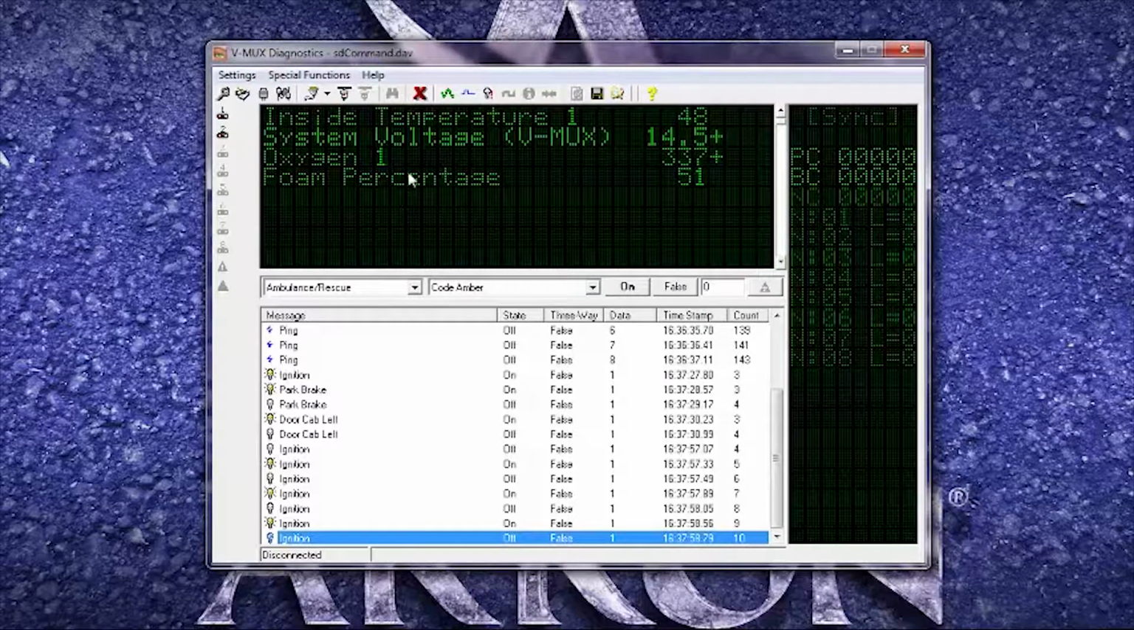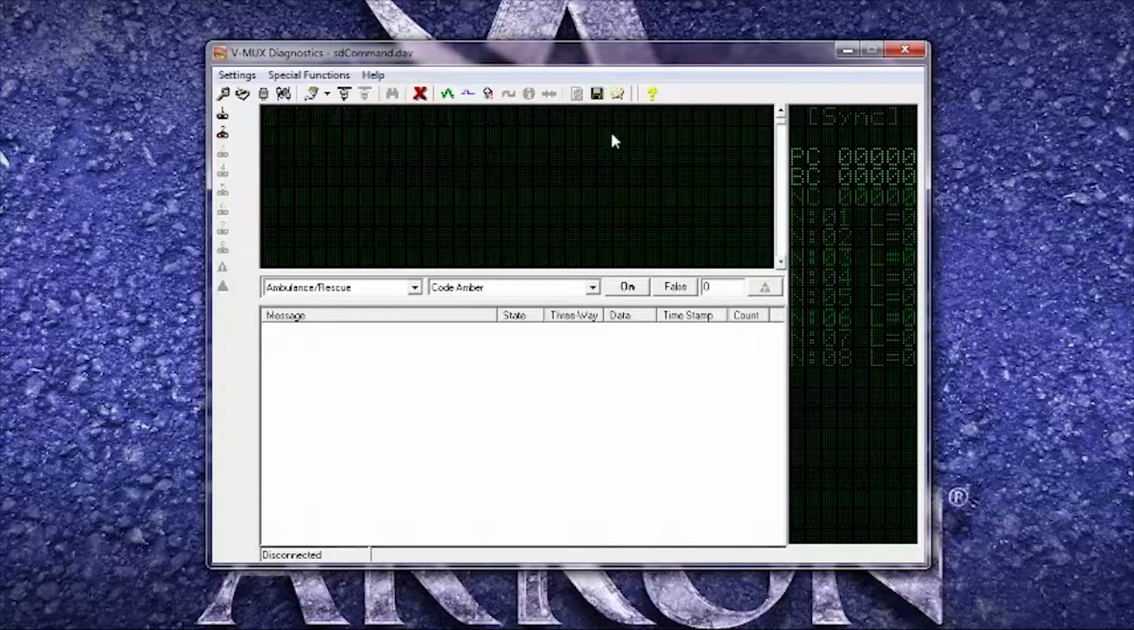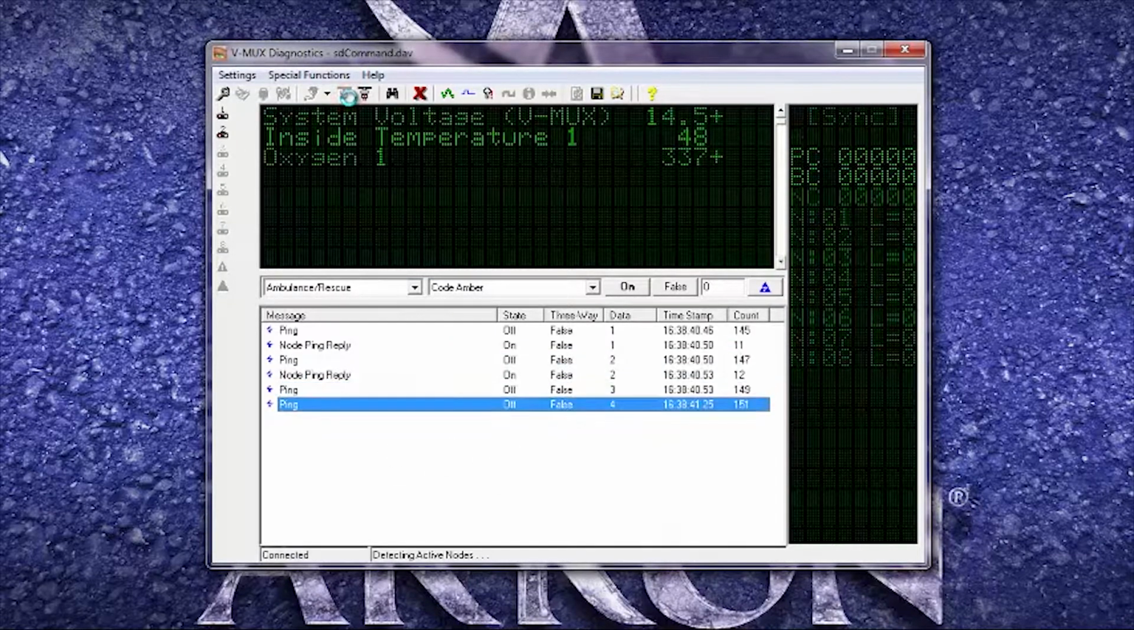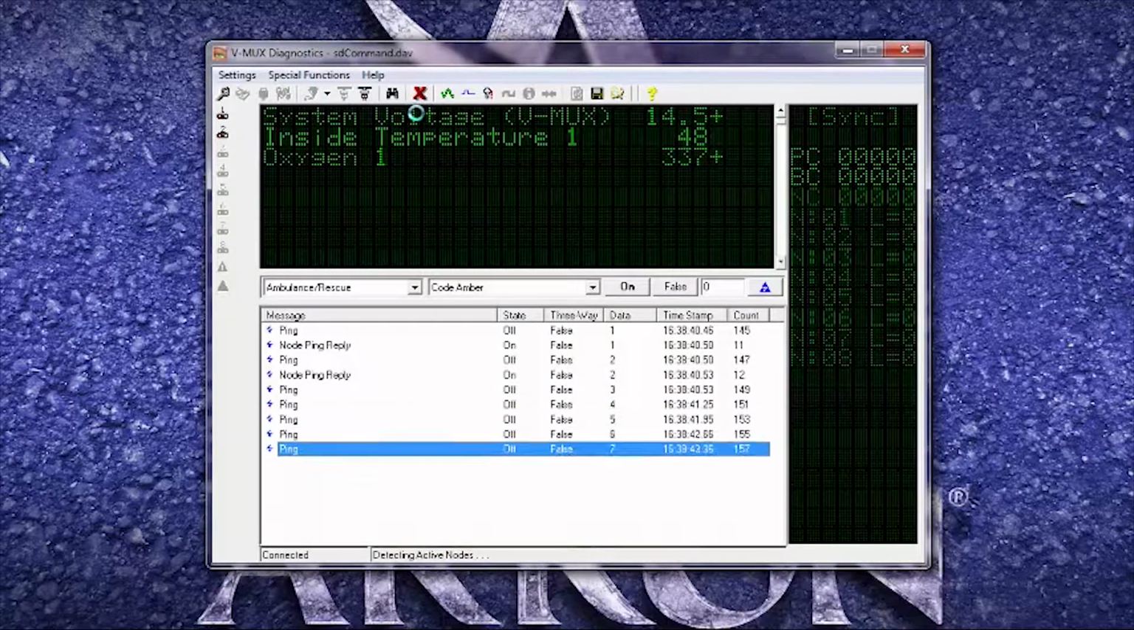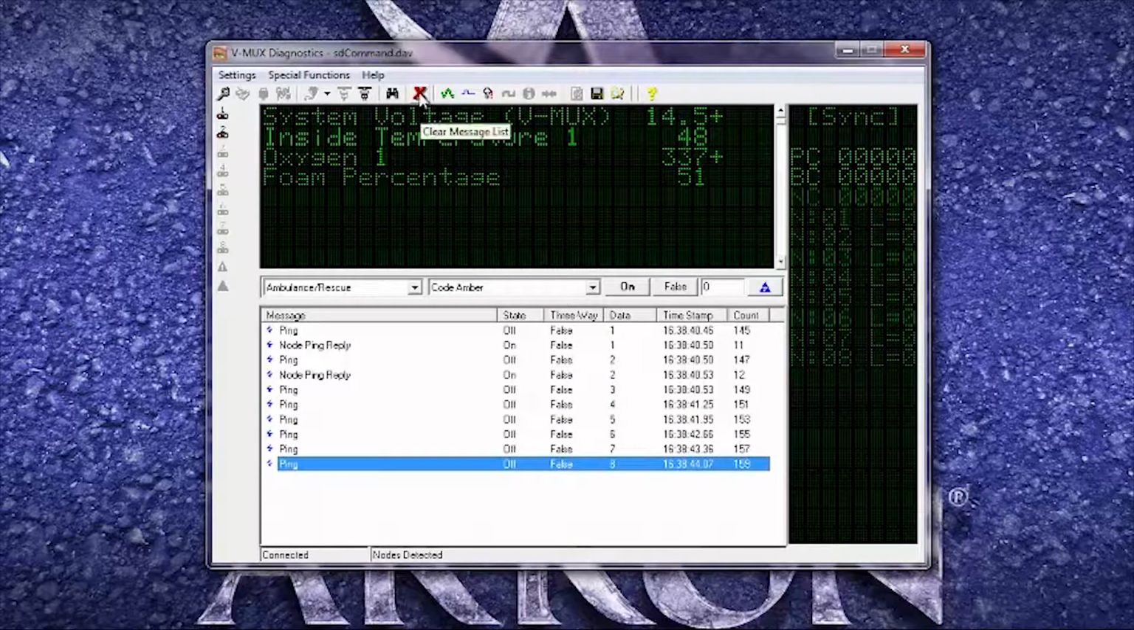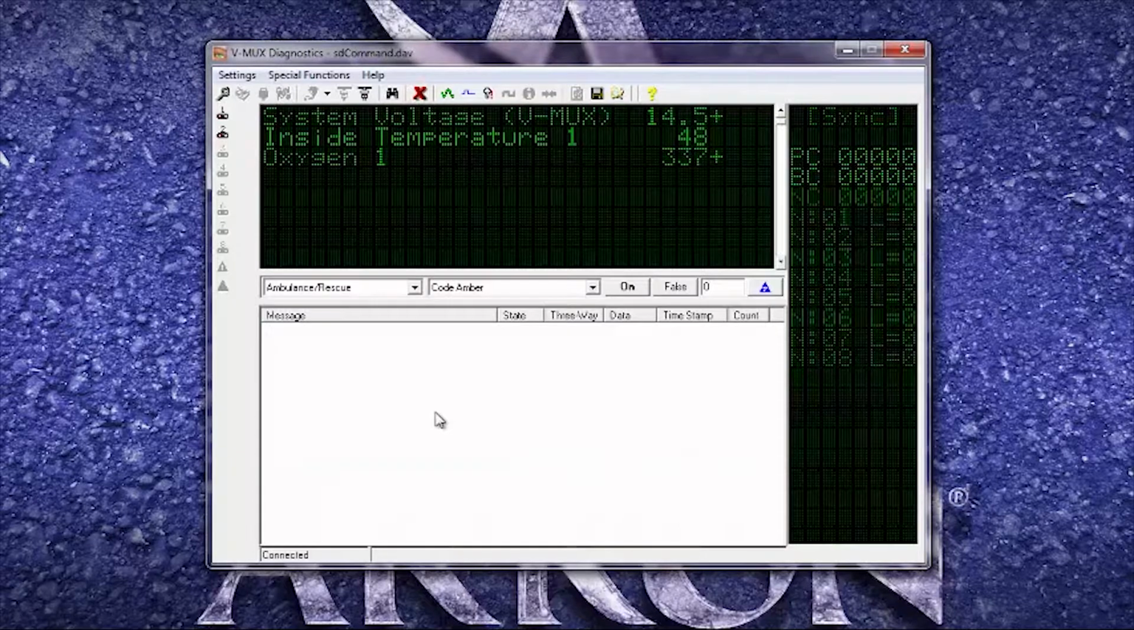If we're done with looking at this information, or we wanted to clear the screen because we wanted to do a test again, we can press the red X here at the top, which is the Clear Message List, or the Clear Screen button. It will clear out all the current information we're viewing. This button can be used while we're connected or while we're disconnected. It does not affect the system in any way.